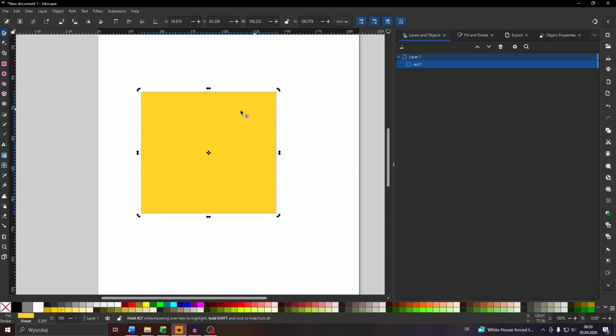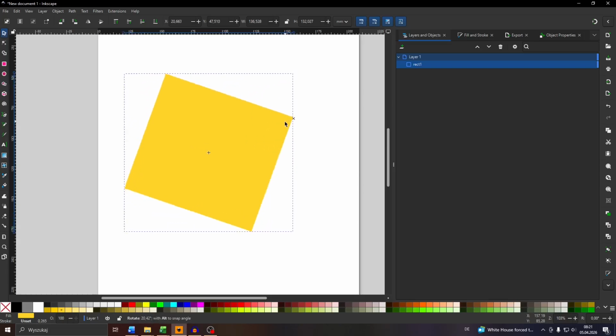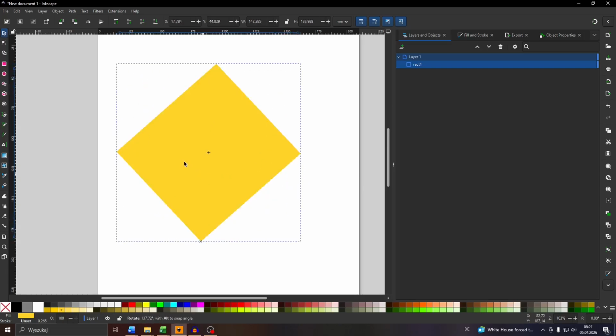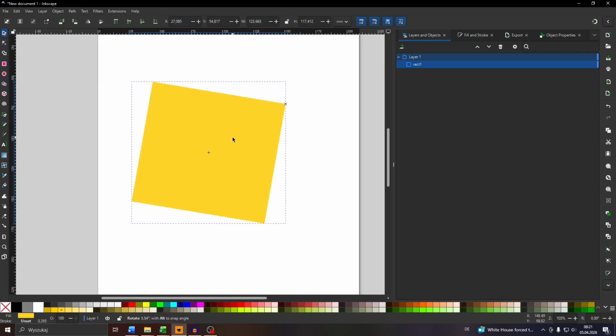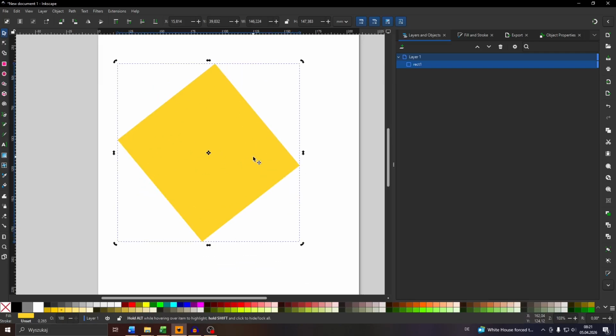Option number one would be to left click into it. That is going to change these corners into these rounded arrows. So if you, for example, click into one of them, hold your left mouse and move your mouse, you will be able to rotate the given object like this by moving your mouse. That's one way.